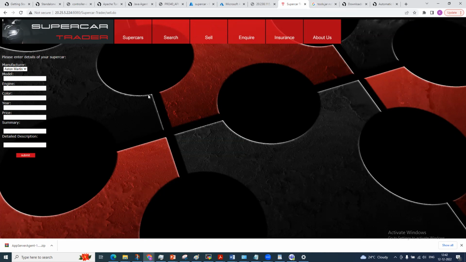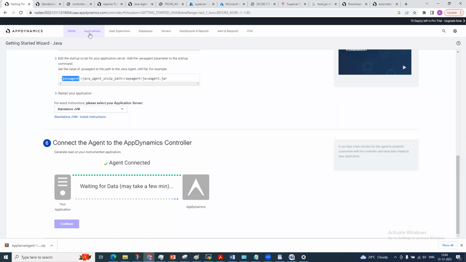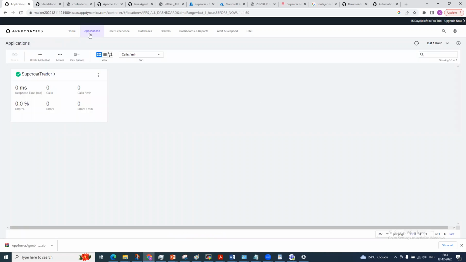In case of any APM agent that you are using, you need to have load or traffic in your application for the agent to capture the metrics and report them to the controller. If you don't have traffic, then the application agent will not be able to identify the application and the transactions.